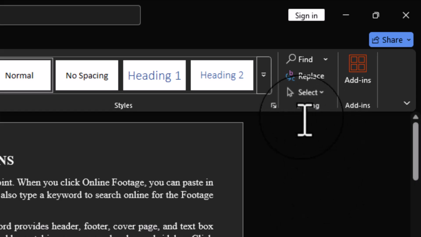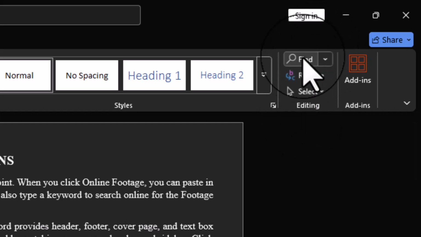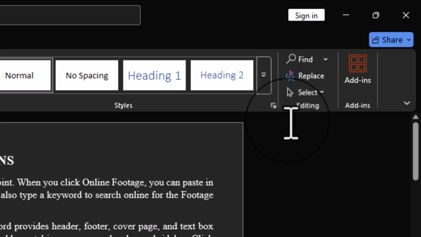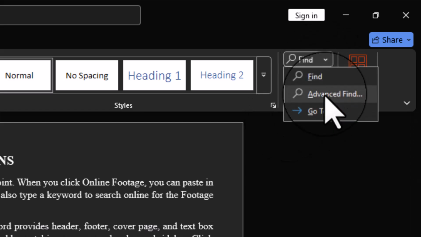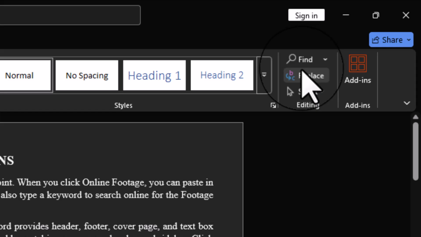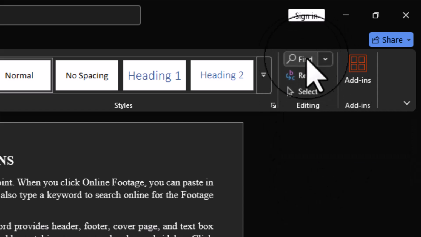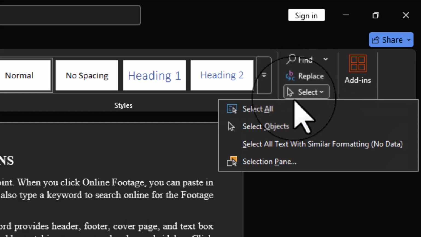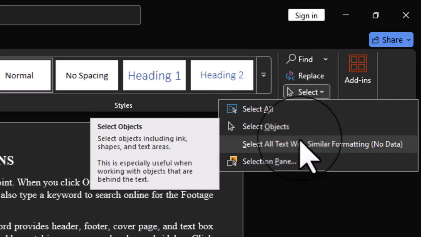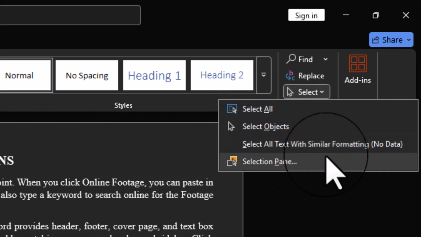in this Editing group, and I'm going to have a detailed video in my next video explaining all these commands. But as I said, when it comes to the advanced options or the Find and Replace option, I have a separate video, and I'm going to link that in the description below. So our focus is going to be on the basic use of this Find and Replace option, and also we get into detail on these Select actions, which are Select All, Select Objects, Select All Text with Similar Formatting, and also we talk about the Selection Pane.